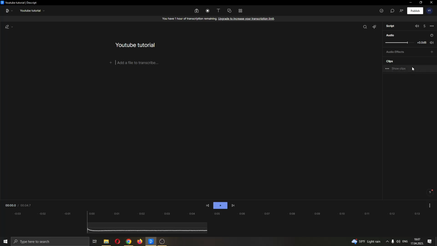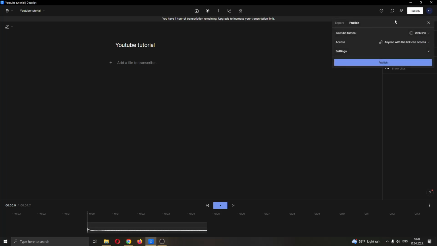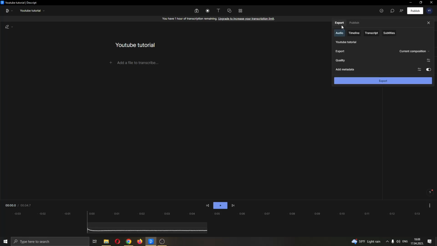All you have to do, guys, is go right here into the upper right corner next to your profile picture and find this publish button right here. Go ahead and click on publish. After clicking on publish, this will now open up this new drop down menu where you have multiple options for publishing your file, such as creating a web link right here that you can share with anybody. You can edit your settings and so on. But what we want to do is go ahead and find this export button right here next to publish.